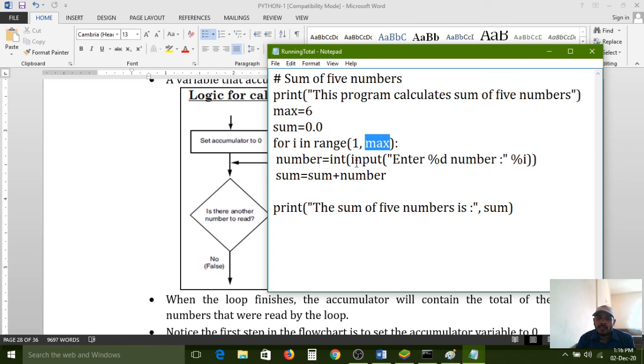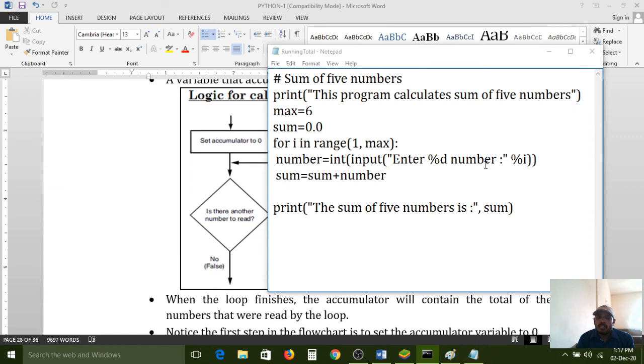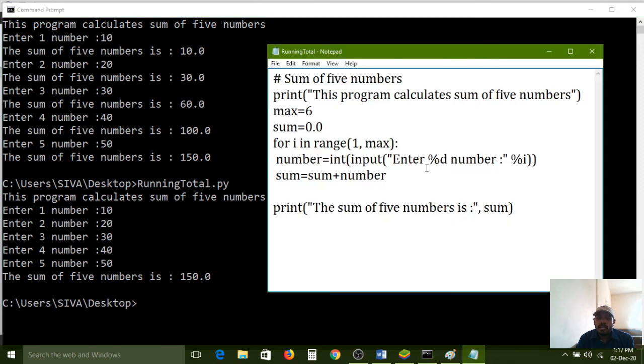In the first iteration, first it will ask this code: enter first number. In the first iteration, what does the i value become? First, so the i value becomes 1. That's why it is asking 1. After that, the input you entered was 10. We entered 10, so the 10 value is read and stored. It will be typecasted to integer, and after that it is stored into your number variable.